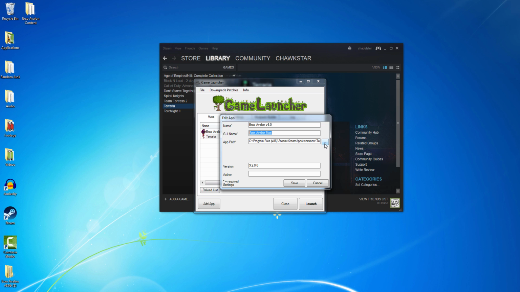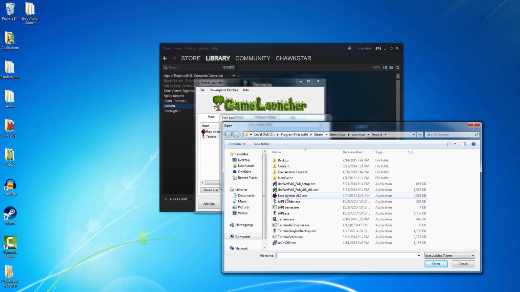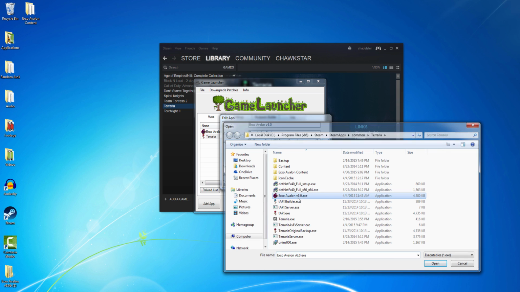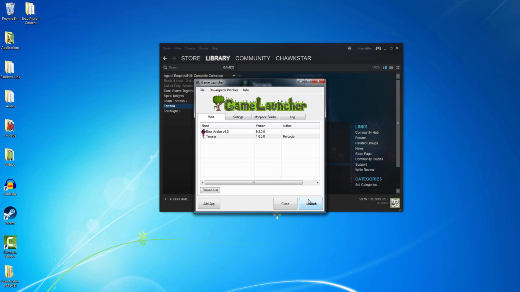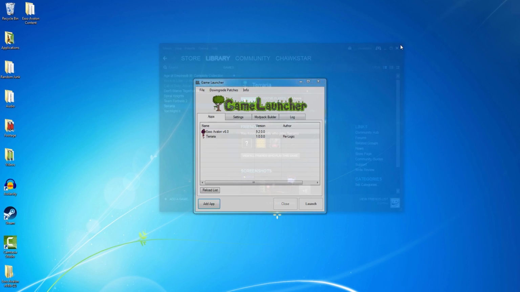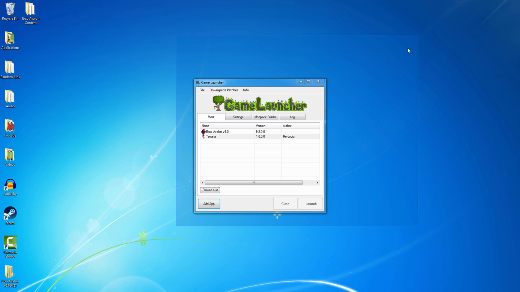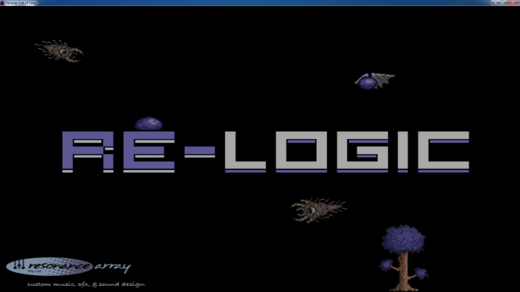And the app path, you're going to want to click the three black dots and then double click the Exxo Avalon version 6.0.exe application, and then you're going to want to save. Yes. And then when you launch that, it should be ready to go. There you go. It's ready to go.